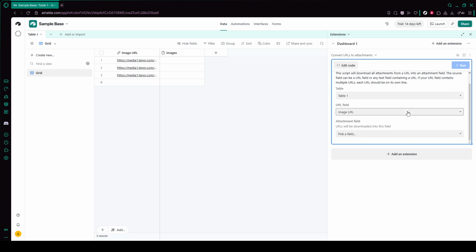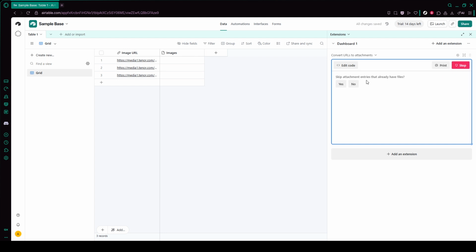From here, you'll be able to choose which table you want to work with, which field contains your image URLs, and which attachment field you want to save the images into. If you don't already have an attachment field set up, you can create a new one before running the extension. Once it's installed and configured, you can run the extension, and it will go through your records, fetch the images from the URLs, and store them as attachments. This makes it much easier to view, manage, and use images directly within Airtable without having to click out to external links every time.